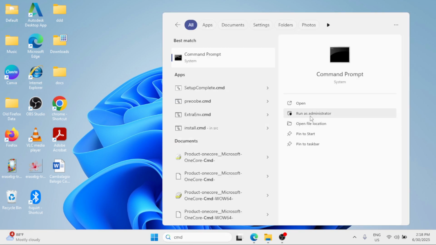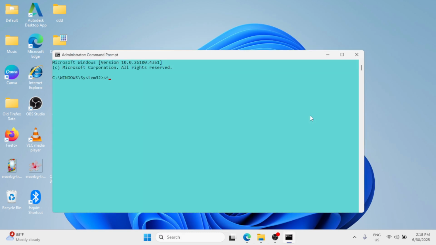Click the option Run as Administrator. Type sfc space /scannow. Scannow is just one word with no space in between, and hit enter. The system scan will begin, so simply wait for the process to be 100% completed. And once this is completed, just type exit in the command prompt window and restart.